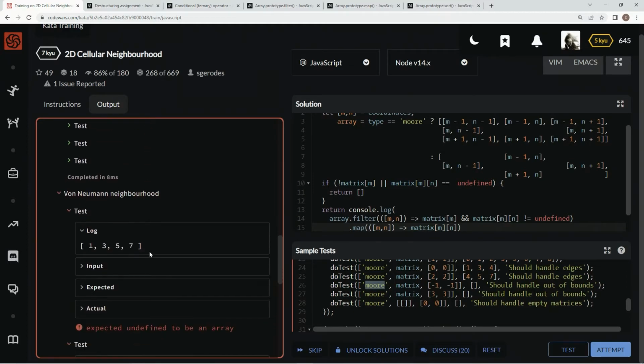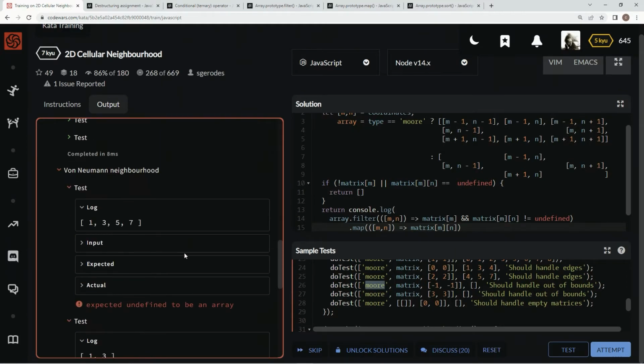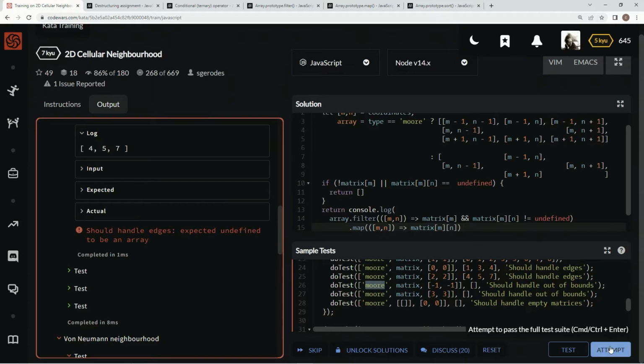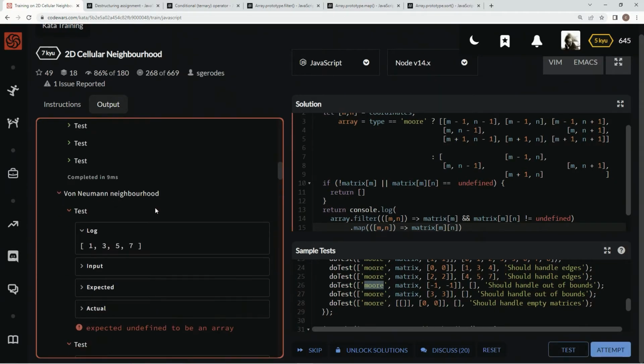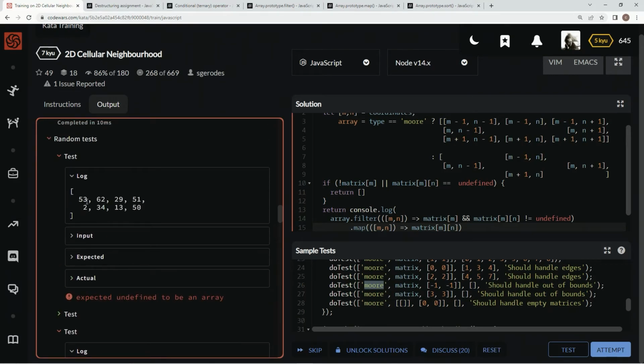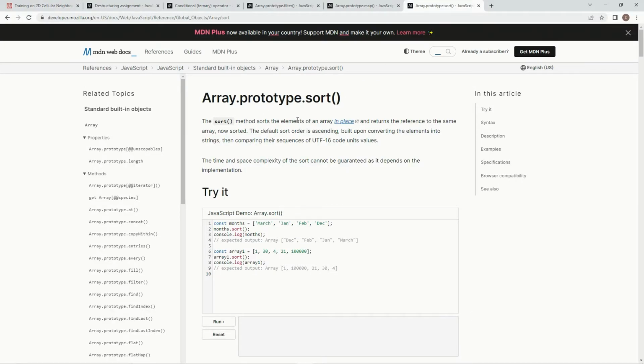Now we've got to sort it for the main attempt, because let's attempt it right now. Let's see what it looks like. If we go to this one, see these are all out of order. So what we need to do to sort this is use the sort method, which sorts the elements of an array in place and returns the reference to the same array, now sorted. The default sort order is ascending, built upon converting the elements into strings. Since they've got double digits, right down here you can see 100,000 is going to be in front of 21 because 1 is in front of 2. It's just like alphabetical order, except it's UTF-16 order.